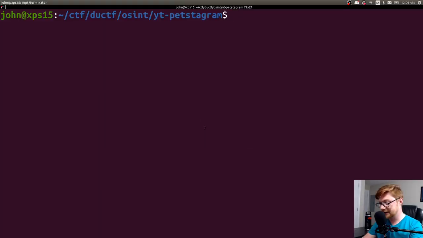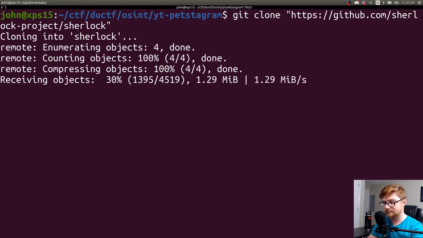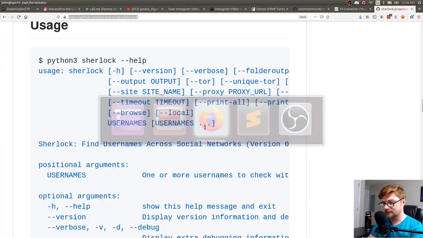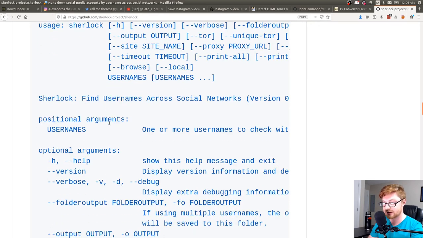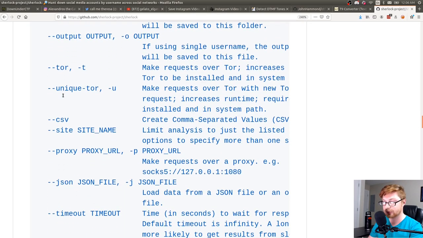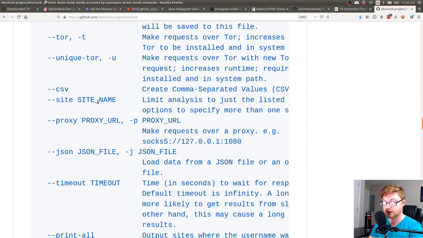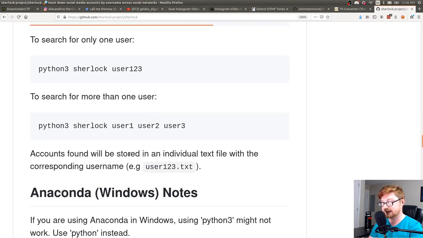Let's do it. I will just go ahead and clone it into this current directory. And we can read a little bit about some of the usage here. All you really need to do is supply a username and then it just finds it. It'll just keep hunting and look for things. You can supply other options, like what directory or folder you want the output in, if you want to work through a proxy or Tor, or comma separated value or JSON output, or timeout or colors, etc. And that's neat.